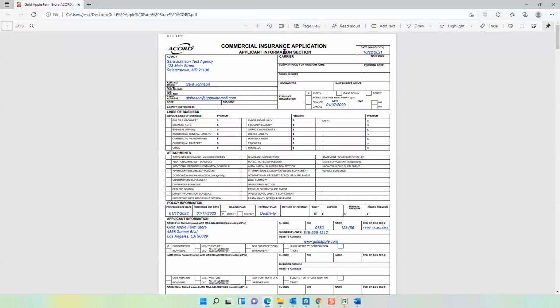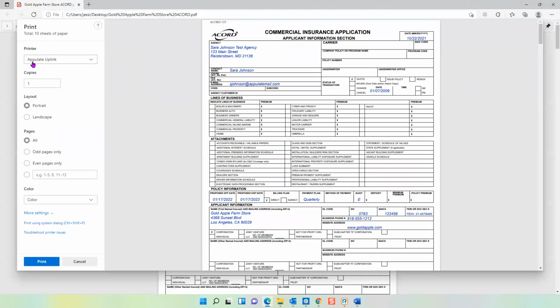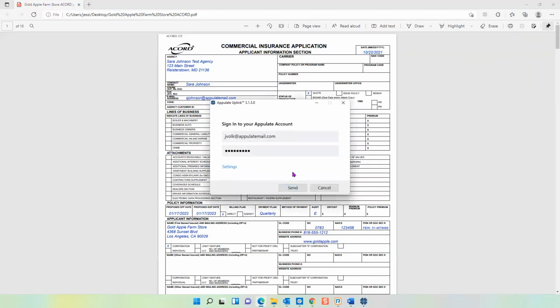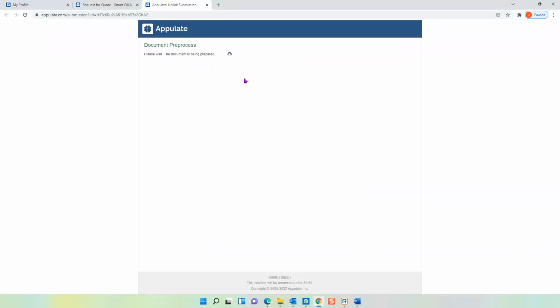Okay. So you open up your Accord forms. Click your print button. Make sure Appellate Uplink reads right here. Print. Confirm your credentials for Appellate. All right. Done. Now it's in Appellate.